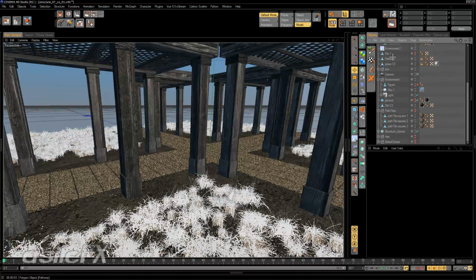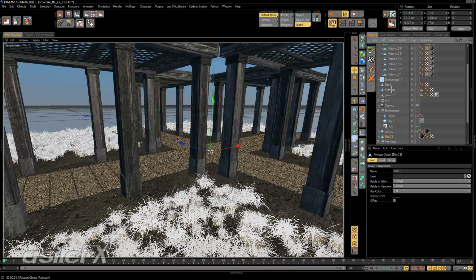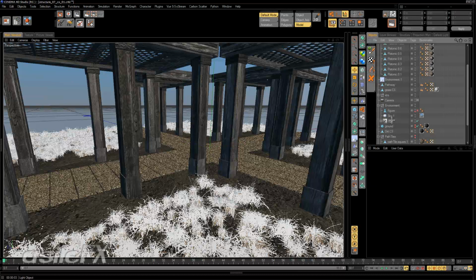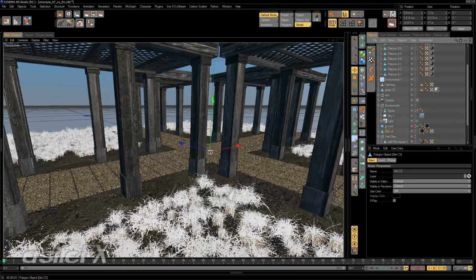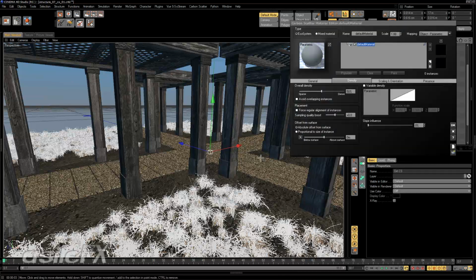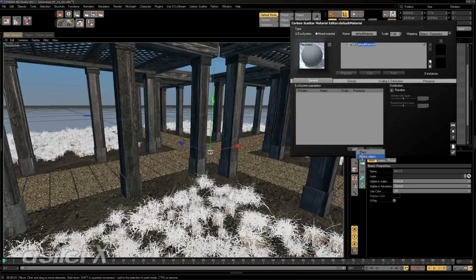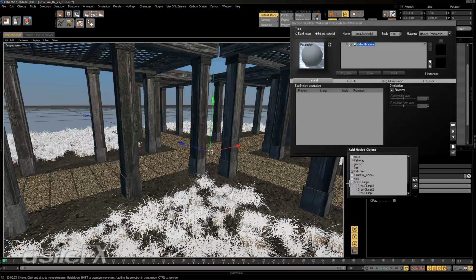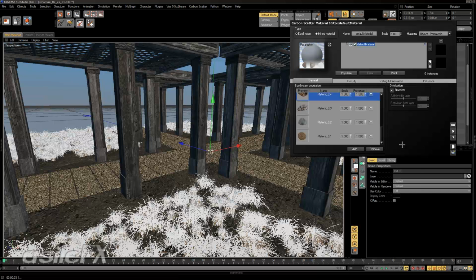So we're going to go back, select dirt object, put that other one in the extras, and select the dirt, and populate the object. So now I'm just going to go ahead and add in from my native objects all of those rocks. Okay, so now I have all my rocks added in.